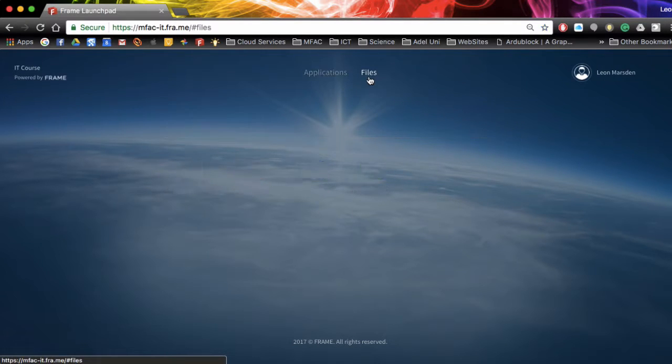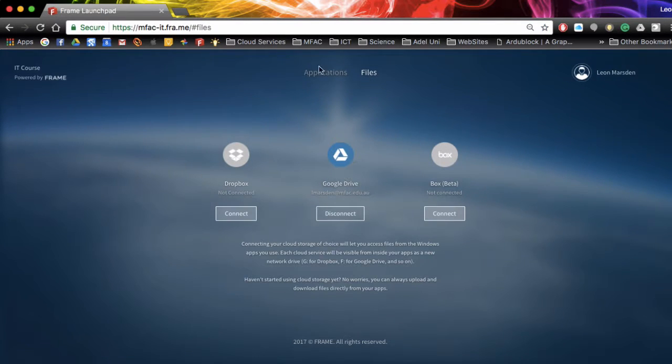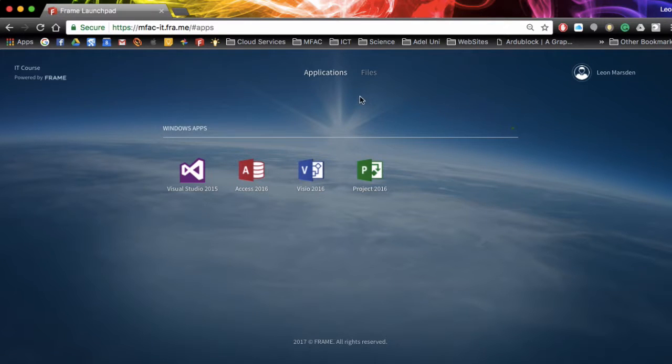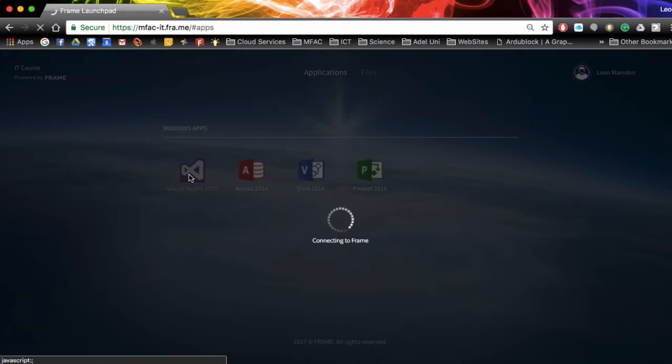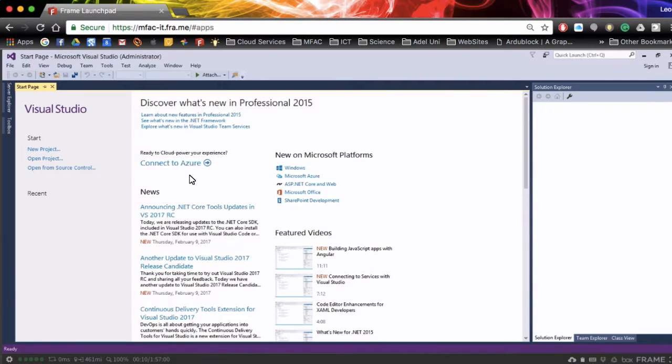You would have already connected your Google Drive and set that up, because that's how we're going to be transferring files to Frame and back again. So let's go into Visual Studio. Every time we use Frame or a new session of Frame, it's actually a brand new computer. So all our previous session information or setup or layouts will be lost. So it's like using a new computer every time you use it. And therefore my toolbox is already tucked away and I need to pin that out again, etc.